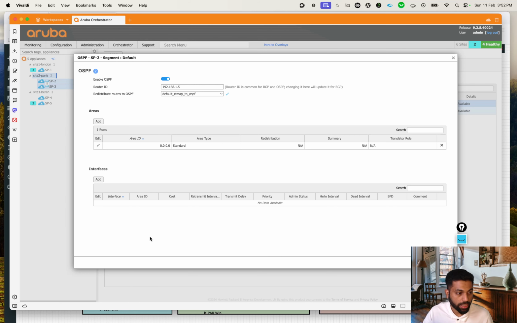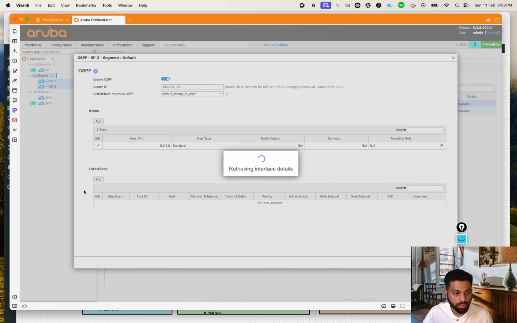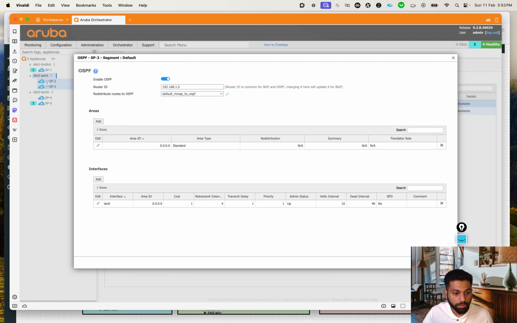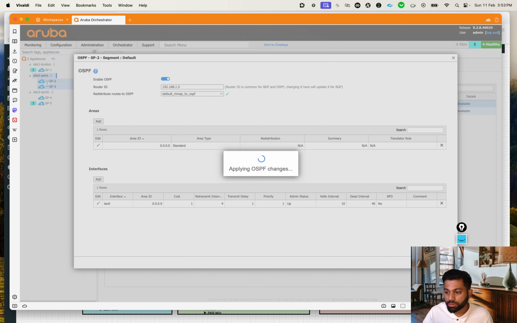Do we need interfaces? Yes, so we're going to add interfaces, and the interface mainly is going to be the LAN side interface. This is perfect. Area ID is already selected for you. Everything else, let's keep default. Admin status, make sure it is up. Everything else is fine, so I'm going to hit the add button, and then the save button. That takes care of enabling OSPF on the SP2 instance.